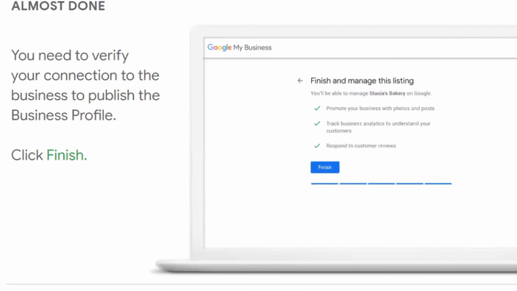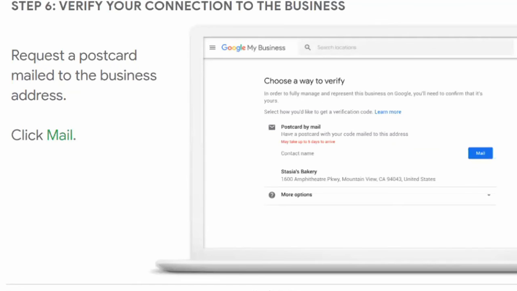Okay, we're almost there. We're at the final screen before verification. This confirms the details you've provided. Here, you'll need to click Finish to move ahead to the verification screen. Once you've progressed to this screen, you'll begin the verification process to confirm the business location and your authorization to manage the profile. Here, you'll see which options for verification you have.